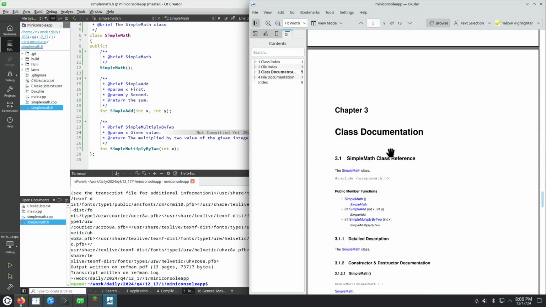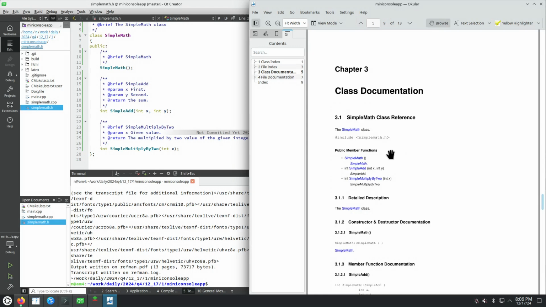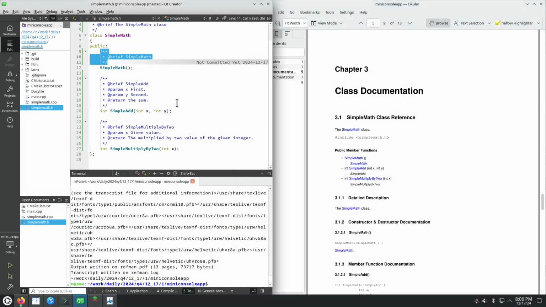Okay, so it seems that having even a brief documentation for the constructor, so having the constructor appear at all in the generated Doxygen documentation actually requires that you put at least some information in the docstrings for the constructor.